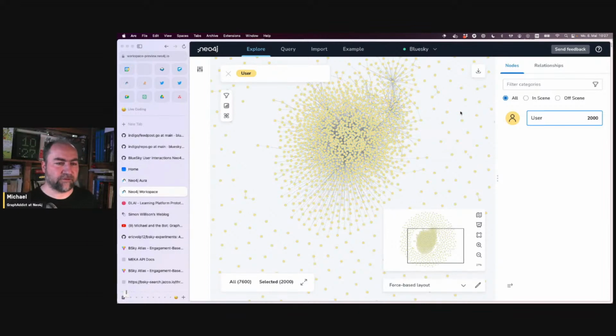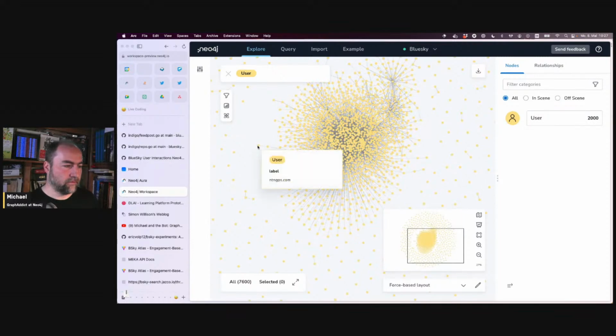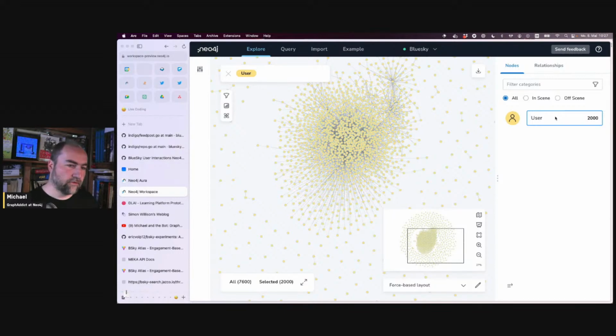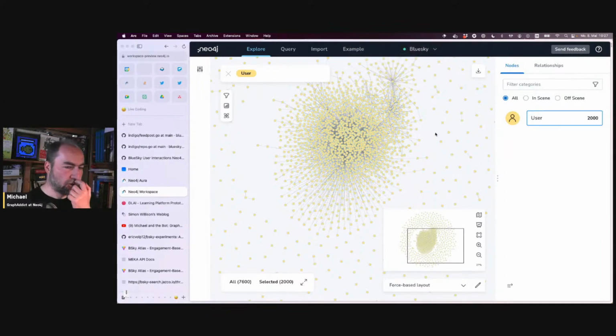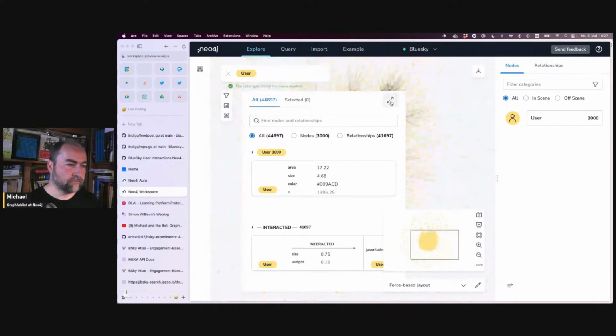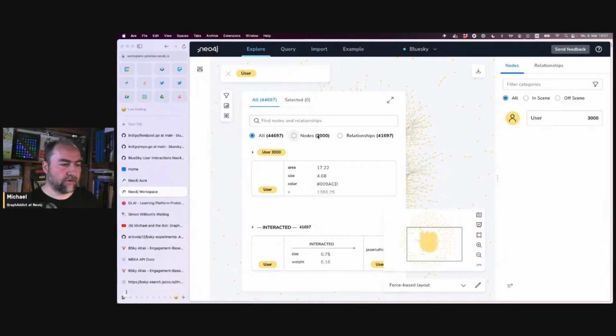So I want to fetch just a few thousand, let's say 10,000 users or something like that, right? Let's see if this works. Okay. We select them all again. Why can't we select all? Oh, it's currently loading. There we are. So it has 44,000 users, 3,000 users and 41,000 relationships here, right?